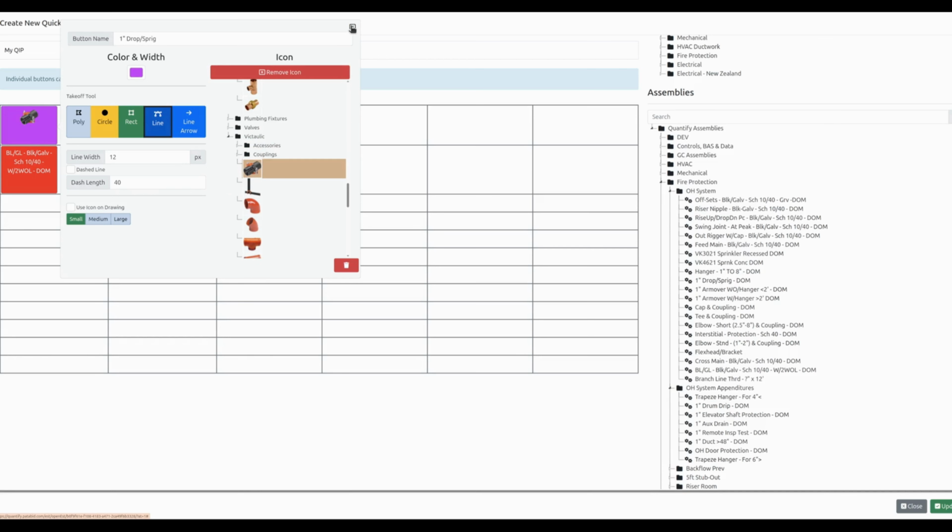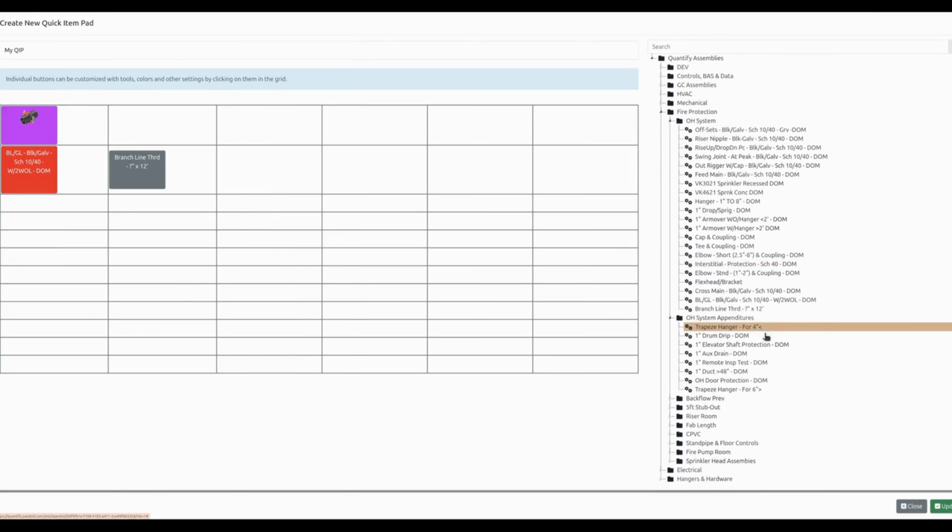So we'll set that icon on there. Now this is a length-based takeoff. We're not really going to need an icon on that. But if we had something in here like a, let's see here.